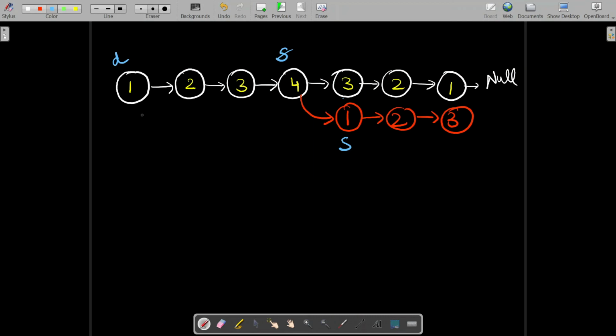Then we started matching and move the dummy node and the S simultaneously. So 1 matches with 1, then we move dummy here and S here, and 2 matches with 2, then we moved dummy here and S here. So 3 matches with 3. In the next step, dummy will reach here and S will reach null. So as soon as S reach null, we need to stop, and our linked list is a palindrome linked list.